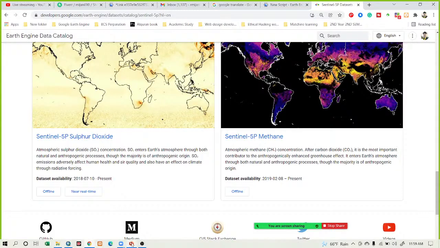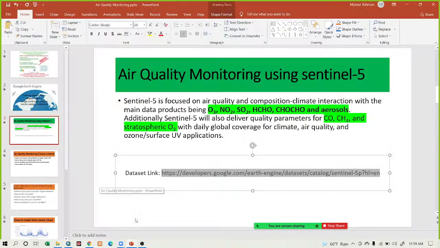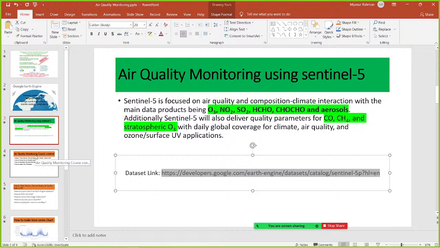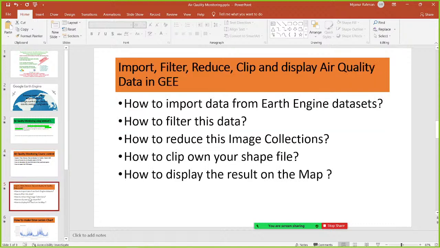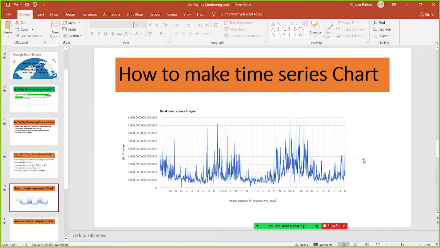I will try to show you that from my slide. Okay, so we can easily import all of these datasets here, and we can import, filter, reduce, clip and display this air quality data. If you want, you can also extract the air quality data as a CSV file. We can also calculate the total emission of a particular gas, and finally export the TIFF images. We can do everything using the Google Earth Engine platform. If you want, you can also make a time series chart for your particular region.